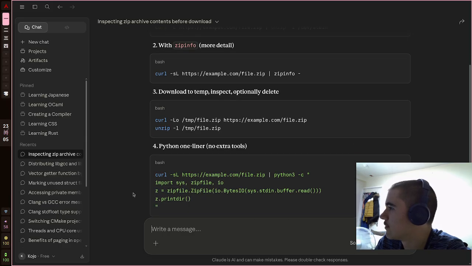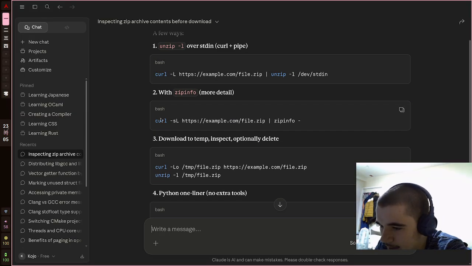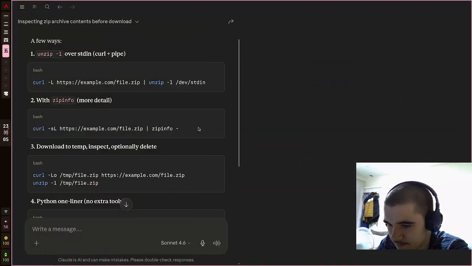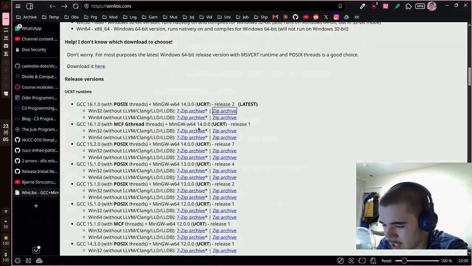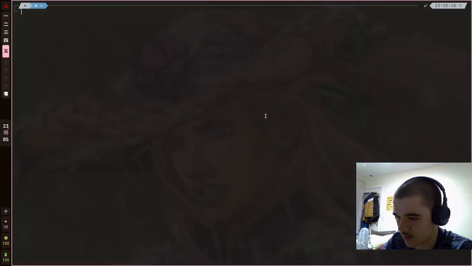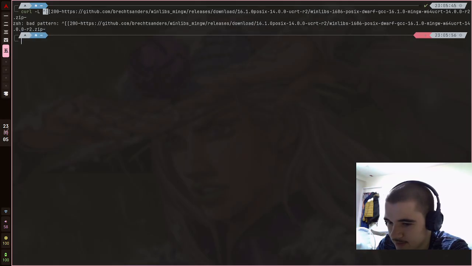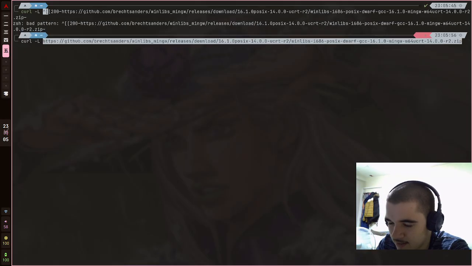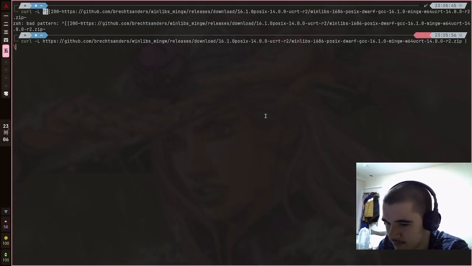Damn. From Linux. Okay, cool. I didn't know you could do that. Do I have zipinfo? Zipinfo, I do. Sick. So, curl. Okay, sorry, I need to copy the link address. Curl the link. Long link, I'm not surprised. And then pipe that into zipinfo with a dash.